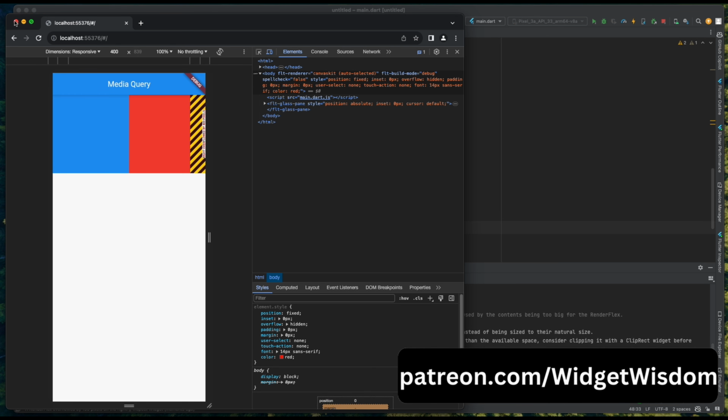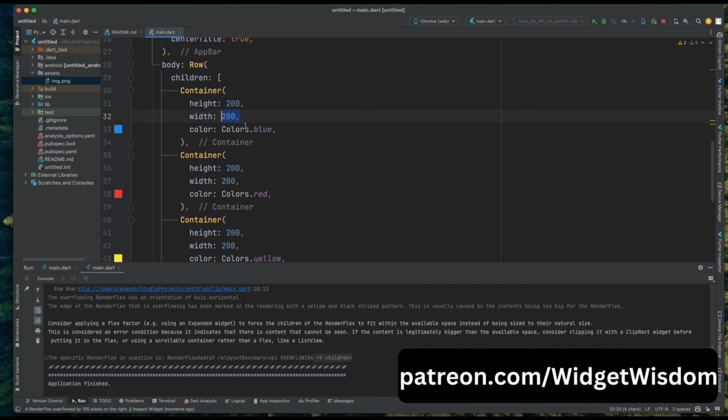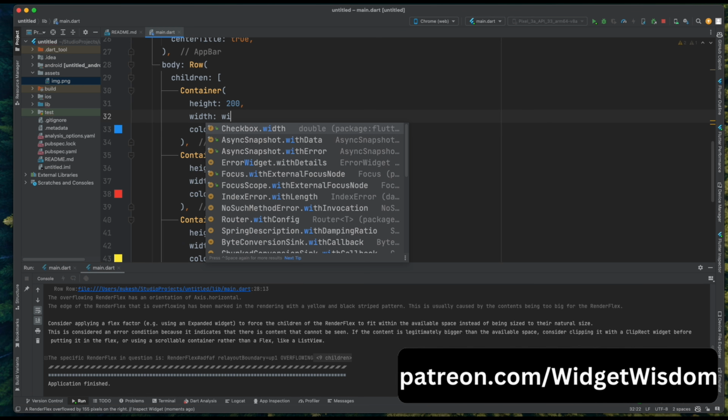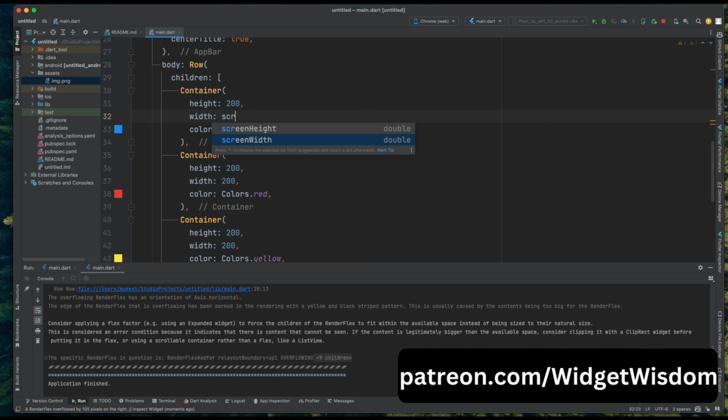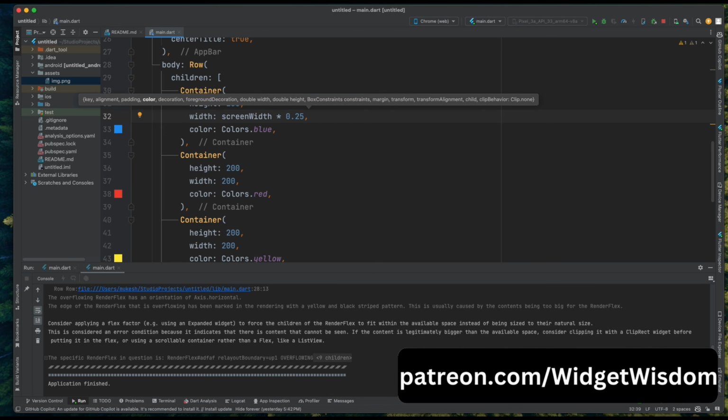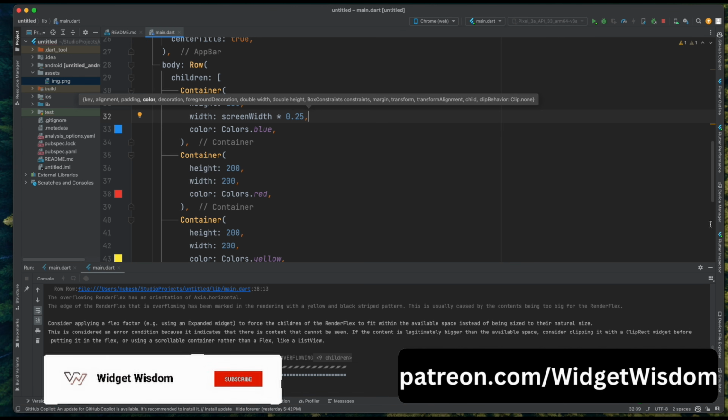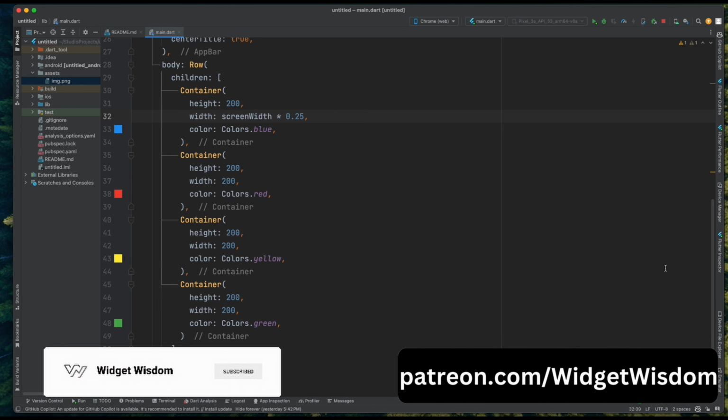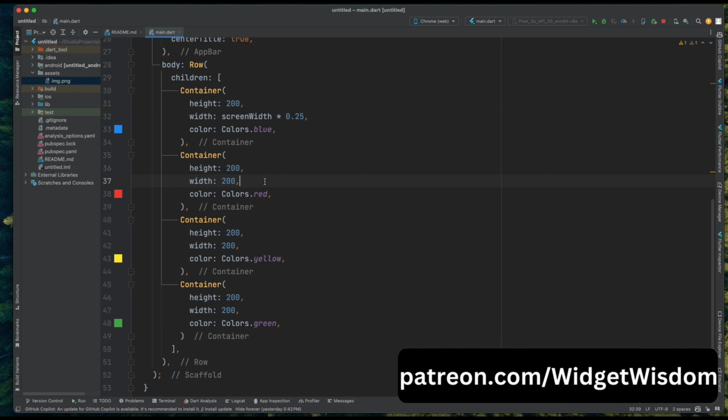So for fixing this issue, remove this 200 width from here, and make use of our newly created screen width parameter. So here we want our container to take only 1/4 of the screen or 25% of the screen. So here, for doing that, multiply this screen width's value with 0.25. Because this screen width holds the value of the screen's current width, and we want this container to take only 0.25th part of the screen. Now copy this width value and paste it for all the containers.